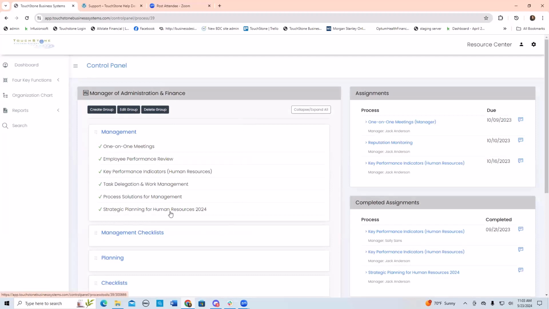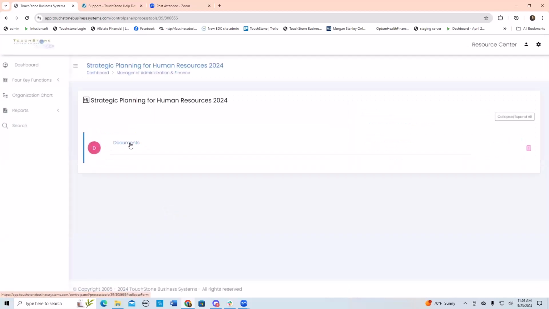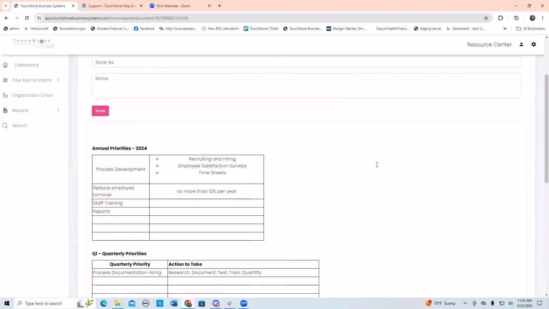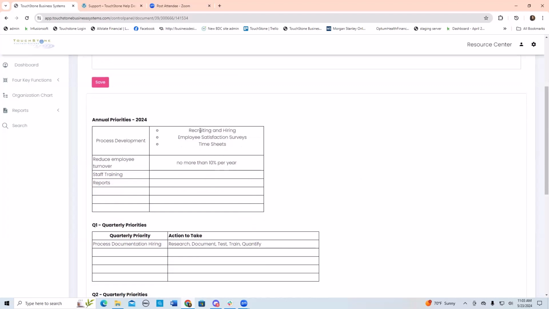And then lastly, strategic planning. This is for human resources, but basically it's strategic planning for any and every position. So here you've got what your annual priorities are for the year. Process development, I want to do these processes. Employee turnover, I want it to be no more than 10% per year. What do I need to do to make that happen? Staff training, reporting. So you're putting in all of your annual priorities, or the manager is, or even the employee is. Even frontline employees could have goals for the year. I think it's very satisfying and they're learning.